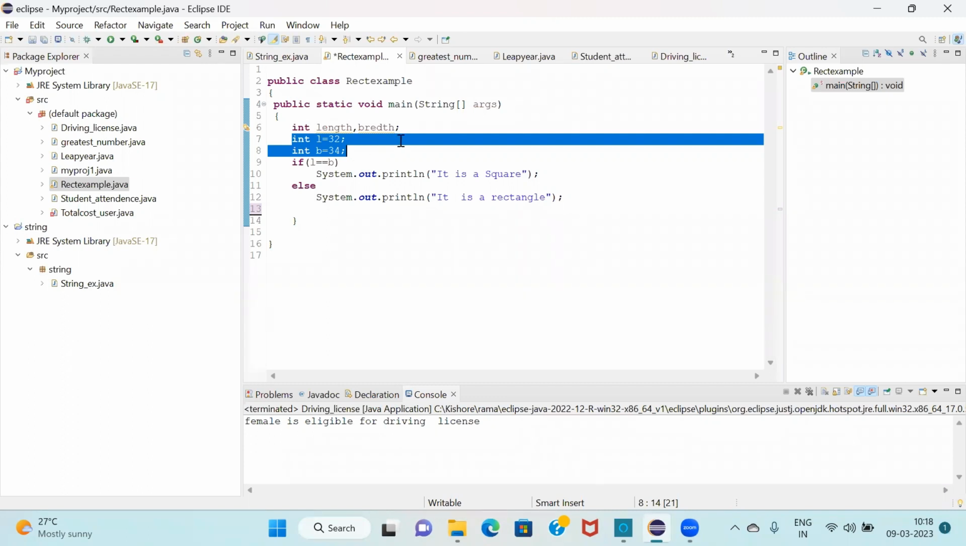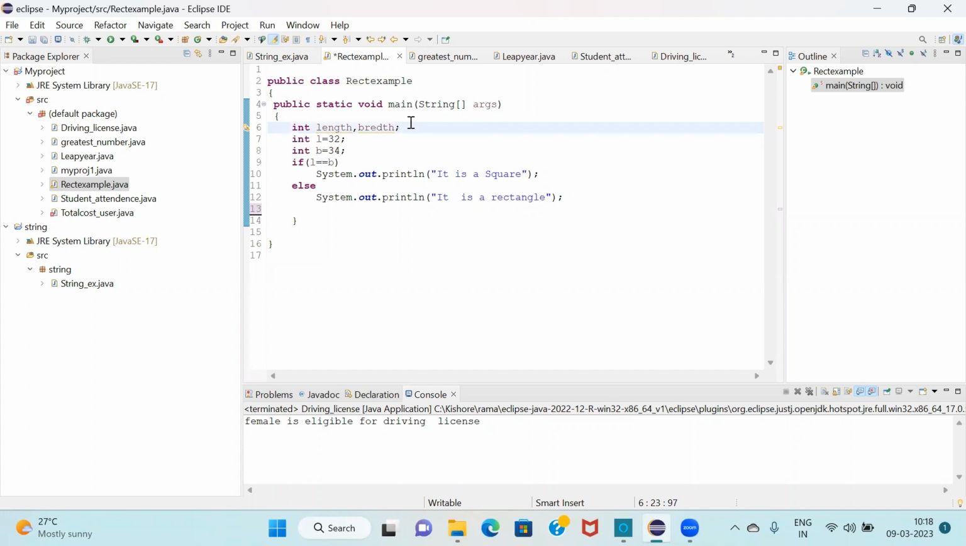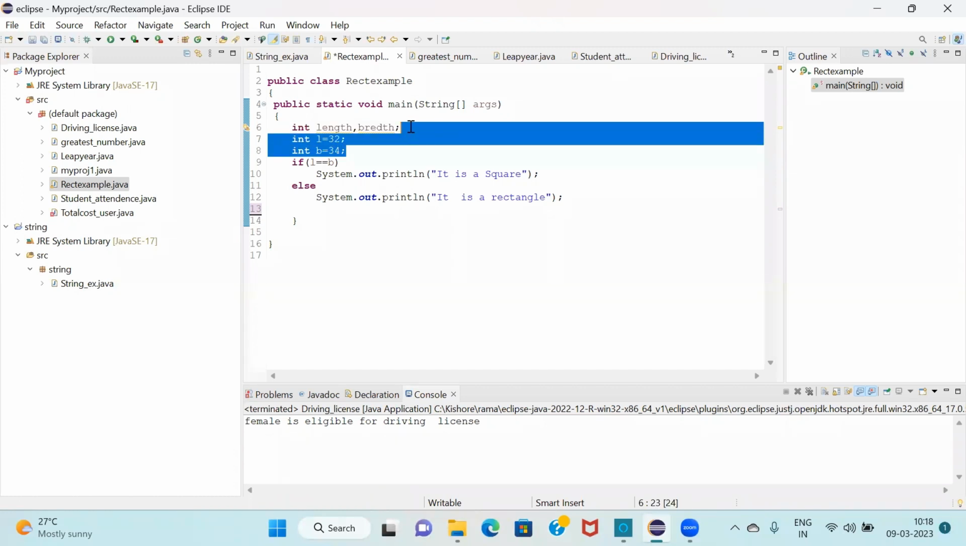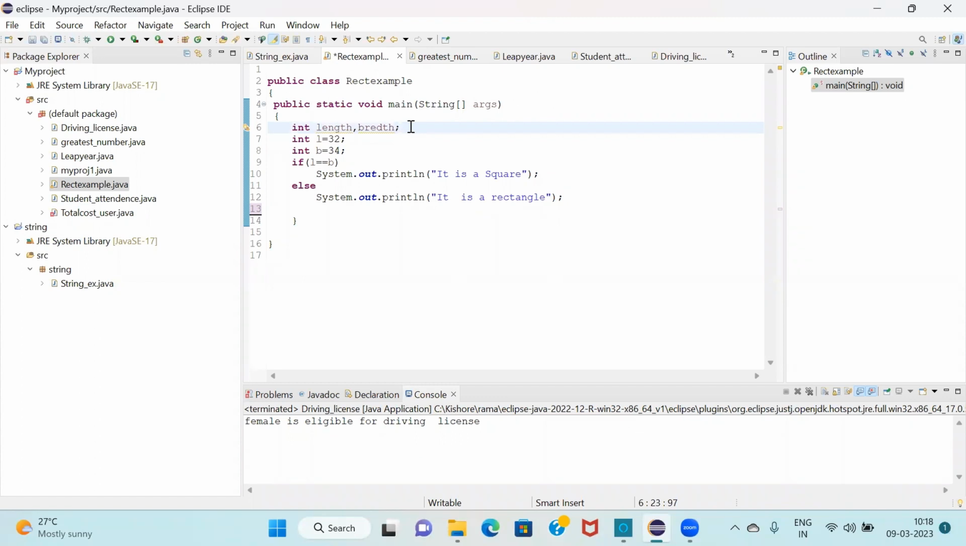No, remove line 6. That is enough. Only that line. You have taken length as L and breadth as B. Instead, when you take length and breadth, directly write length is equal to 32. Breadth is, okay, sir. Now here I will write length is equal to 32.